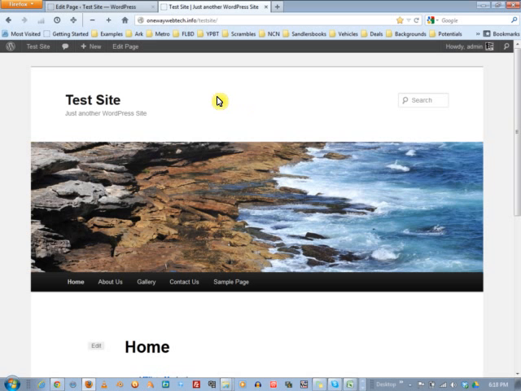That is how you add content to a WordPress web page. In our next video, we are going to add a photograph to our home page, and you'll be able to see how to do that as well.